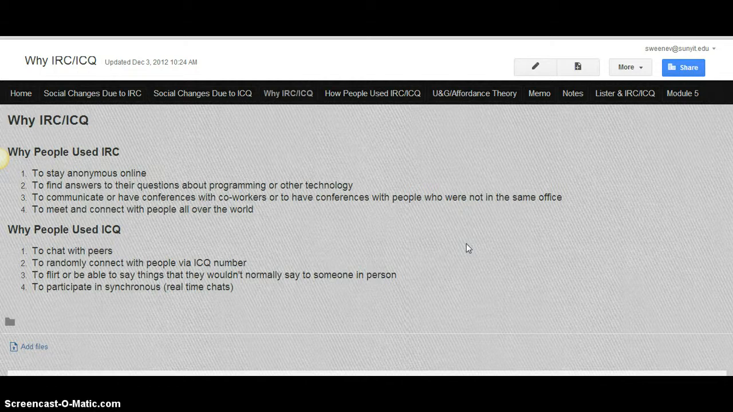and to meet and connect with people all over the world, to chat with peers, to chat randomly, to flirt or be able to say things they wouldn't normally say to somebody in person, as I said, and to participate in real-time chats. All of those reasons that apply to IRC and ICQ also apply to Skype as it stands today. So once again, the functions and the capabilities that were first introduced in programs such as IRC and ICQ have now transferred over to today's popular programs such as Skype.